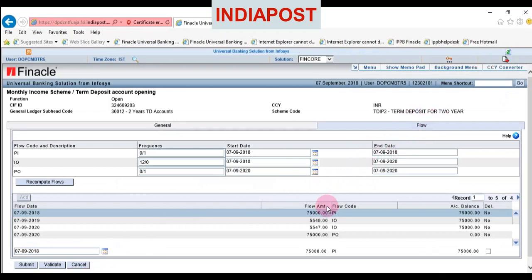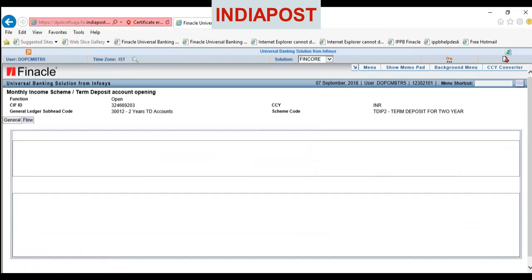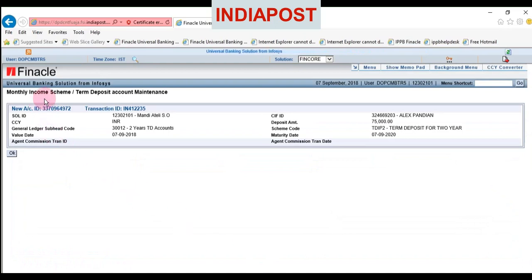See, this is the cash flow. So 75,000 is the principal inflow and 5,548 is the yearly interest. Okay. After confirming, again click submit. Click submit. See, the account number is generated and transaction ID is also generated. Note down the account number and transaction ID on the application form and pay-in slip. Now hand over these applications to the supervisor for approval.